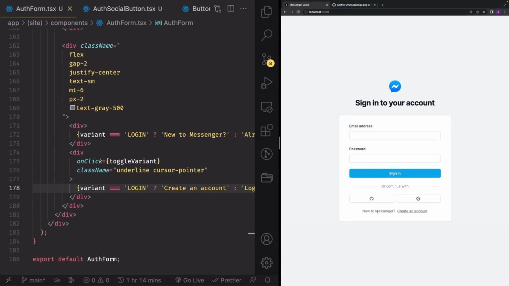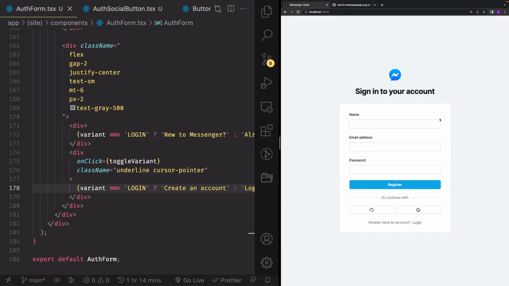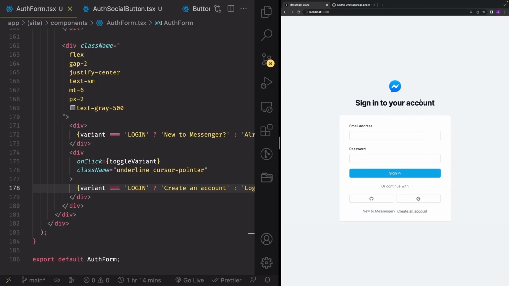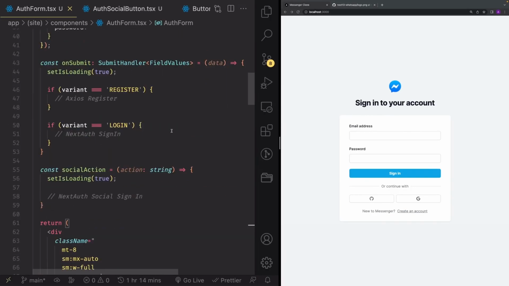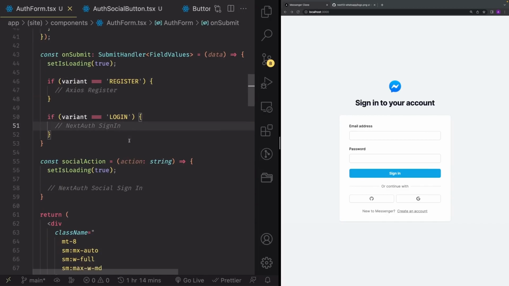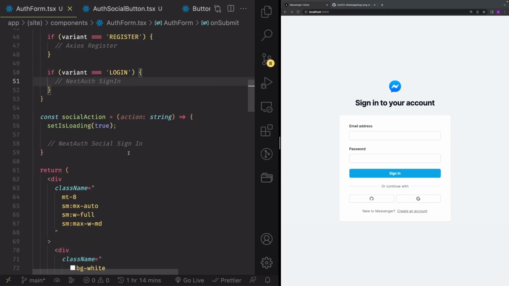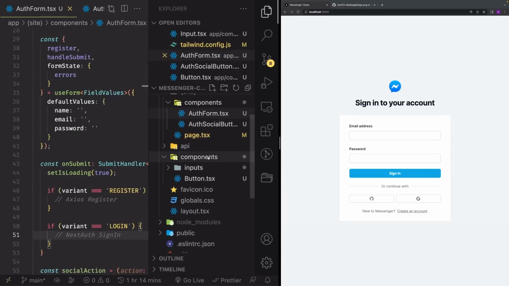Great. So now at the bottom, we have this question, new to Messenger. And if we click create an account, you can see that we are switched to the register screen. So we now have the name input, and this has changed to already have an account, where we can click login and we are back into the sign up screen. Great job. So you finished the placeholder, so currently not functional, but the design is here and everything from now on is very easy.